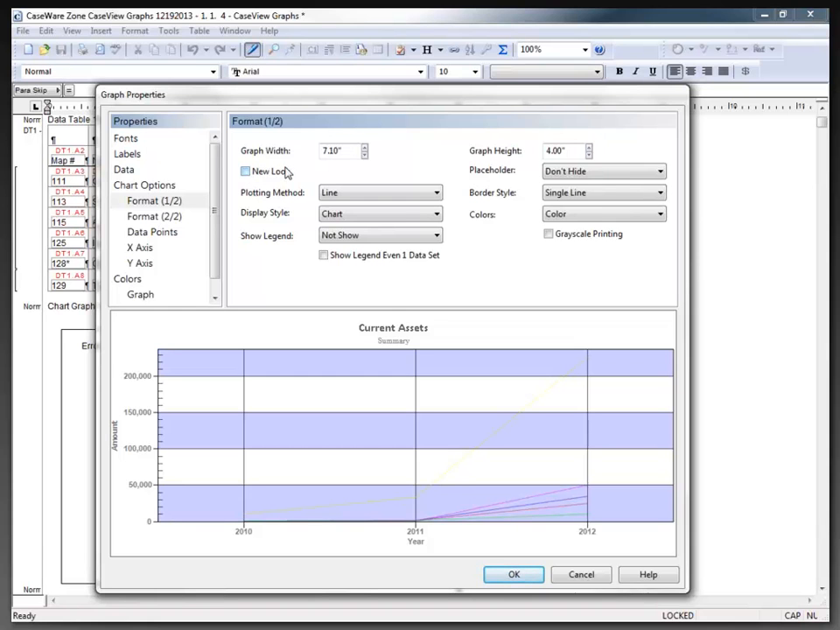So let's start at the top here. The placeholder controls the appearance of the graph on screen. And I'd use this command to hide the graph and reduce its appearance on screen to a percentage of its original size. So right now it says don't hide, it's going to show 100%. If I make it 25%, it will shrink it down to 25% of its actual size, and that's how we'll see it. I'm going to say don't hide here, I don't want to reduce it.